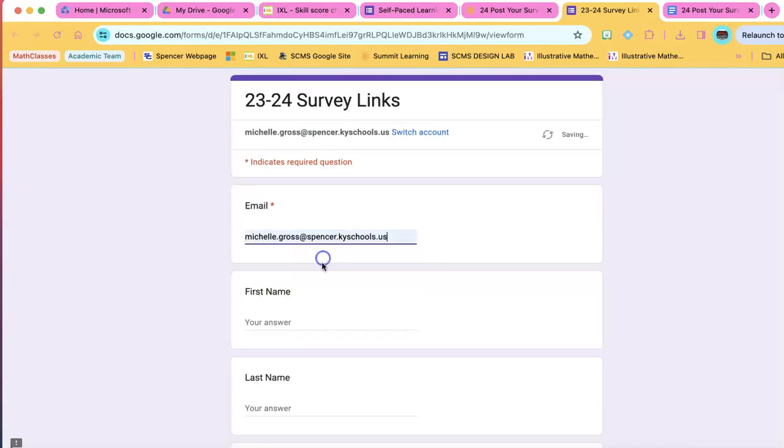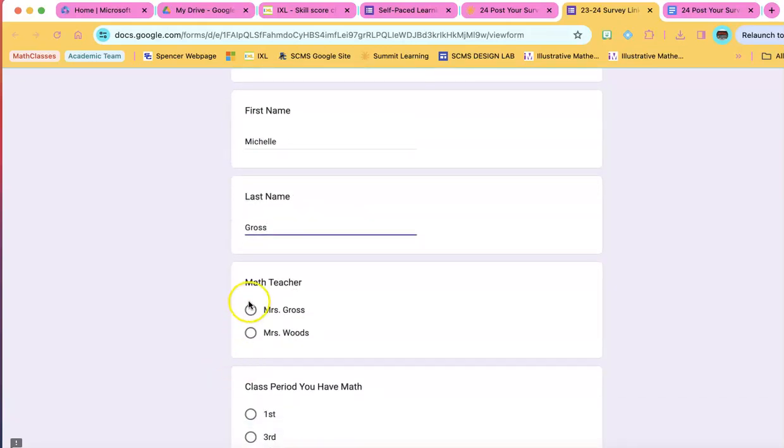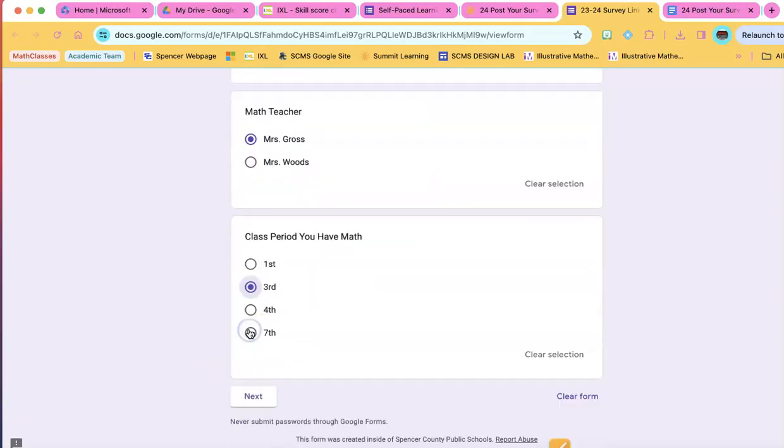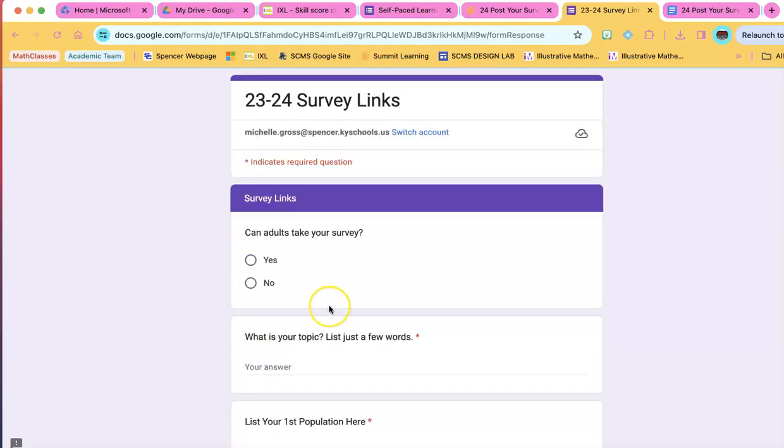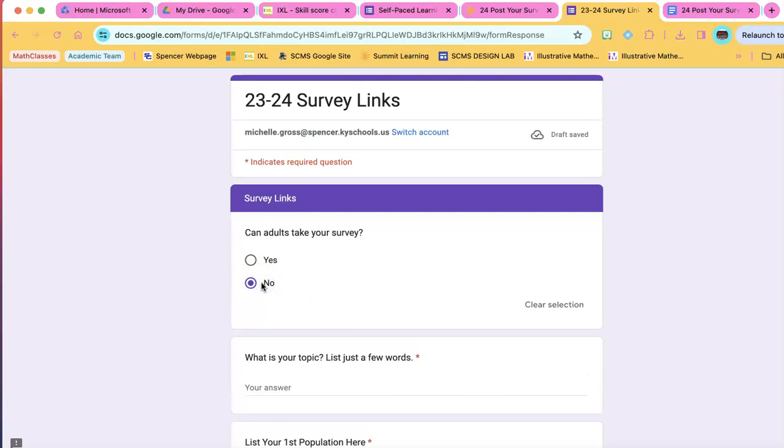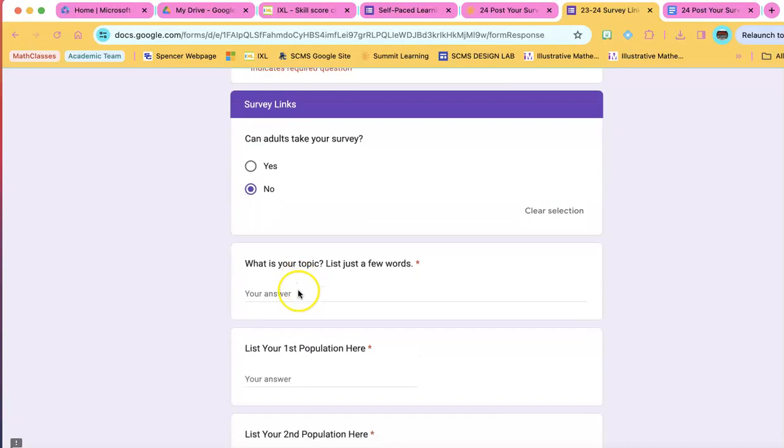So we're going to type in our email address, our first and last name, math teacher, what class period you have me. Can adults take your survey? If your question is a population question, are you in 6th, 7th, or 8th grade, then you're going to say no. But if it's something that's just male and female and adults can take your survey, then you'll say yes. What is your topic? List just a few words. Don't ask your question or anything like that, just simply your topic. So mine is self-paced learning.